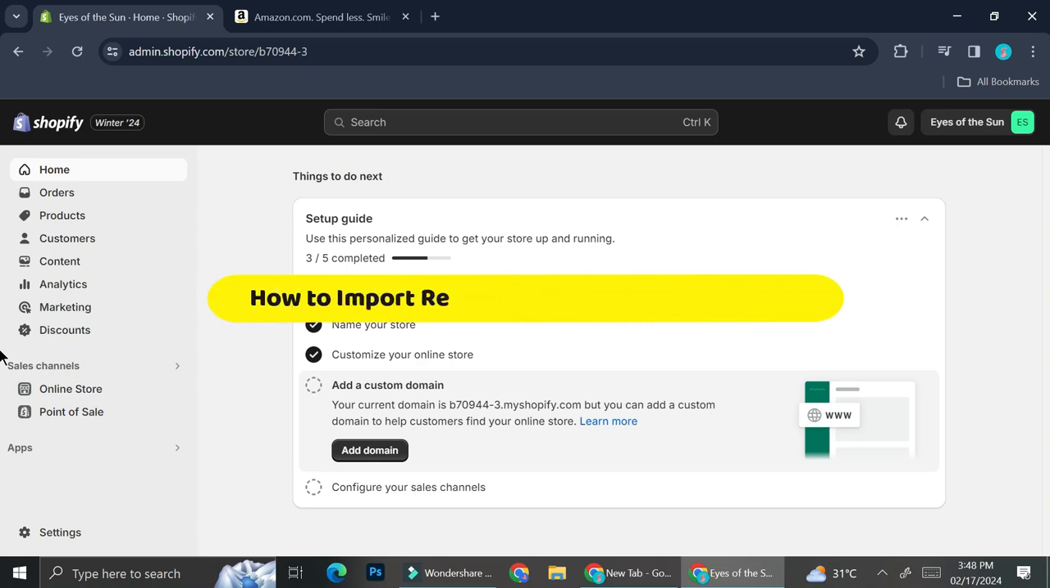Hi everyone! In today's tutorial, I'm going to show you how you can import your product review from Amazon to your Shopify. So this is for you who create, let's say, an Amazon affiliate store with Shopify, and let's say that you would like to also import not just the listing, but the review as well.